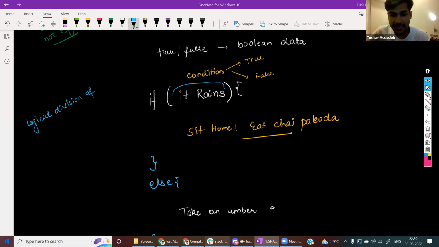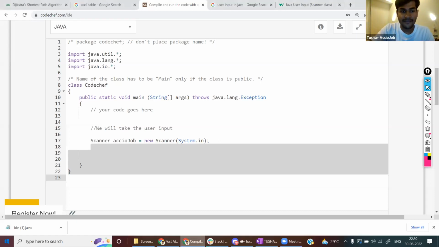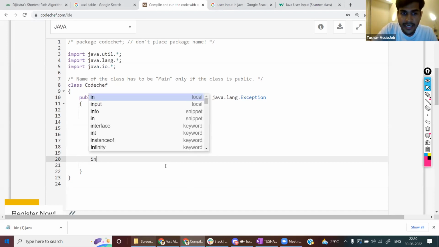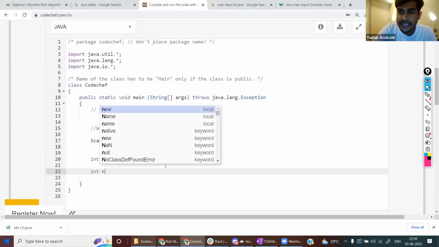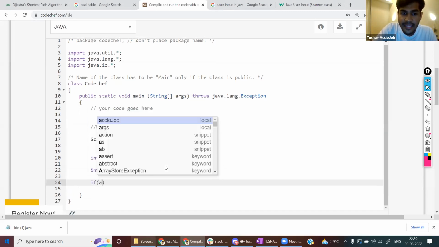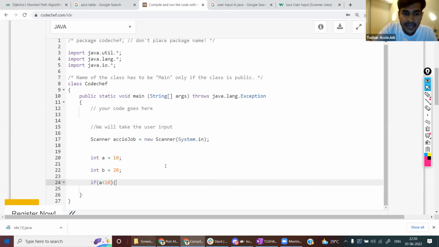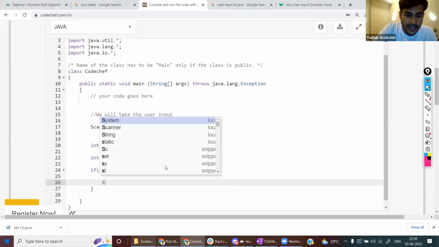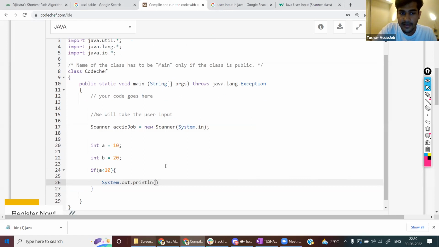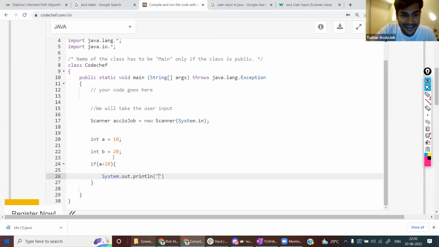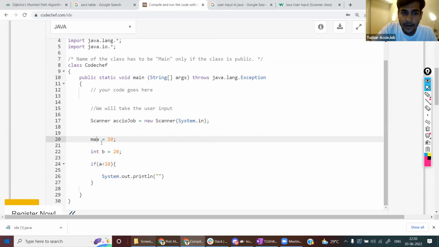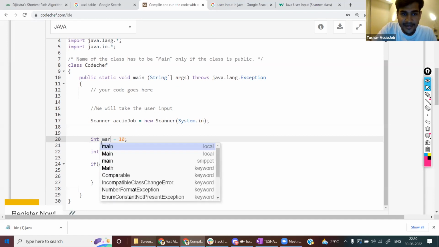Let's try to see this. Suppose we are having some values. Let's assume integer a has a value 10 and integer b has a value 20. So what am I saying? If a is less than 10, in that case, do this: system.out.println. So let's assume these are the marks variables, maybe the college grades. Integer marks, and they're out of 100.